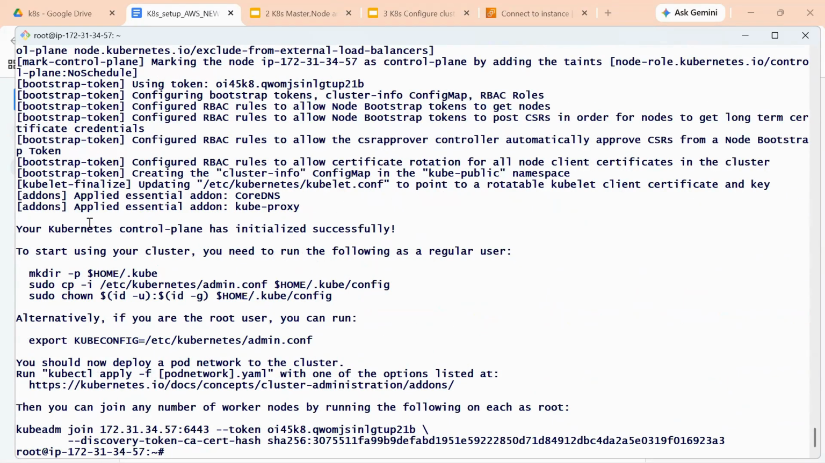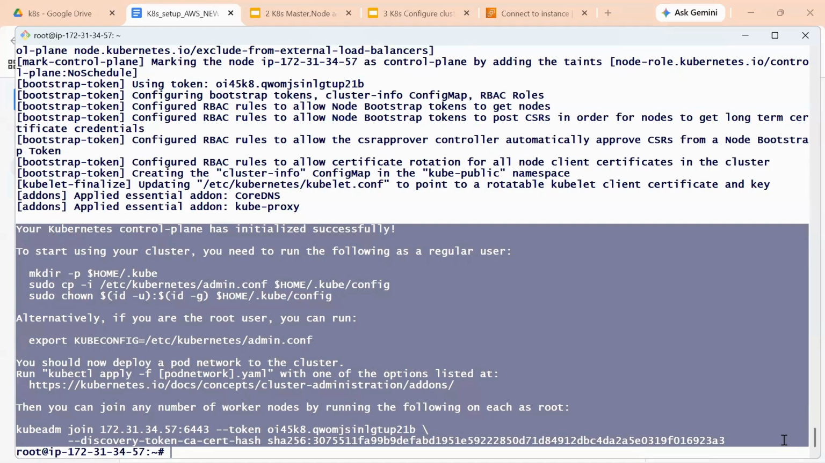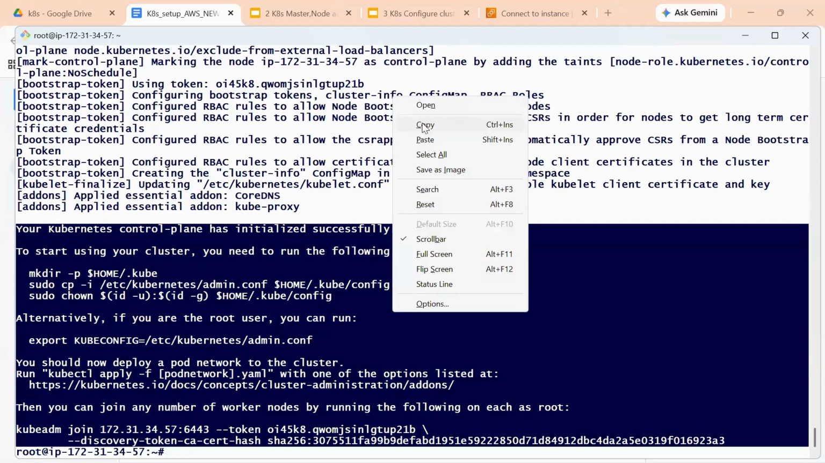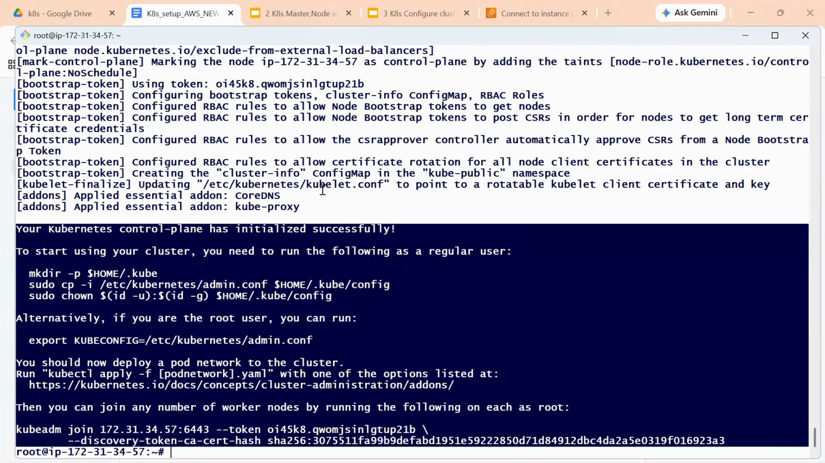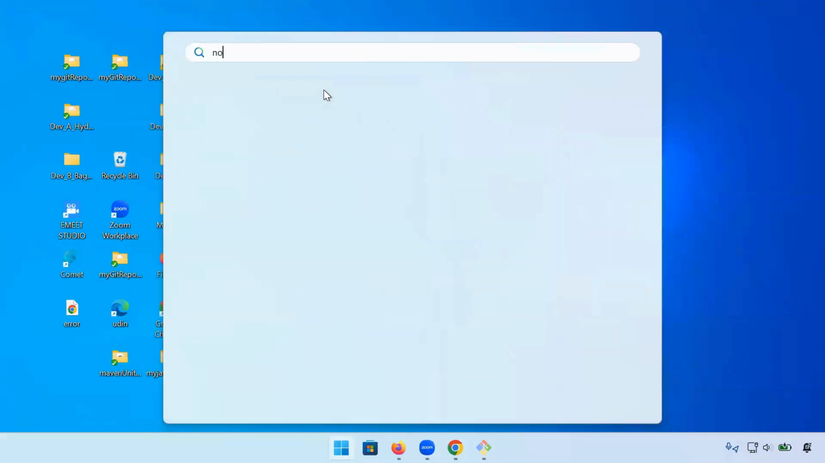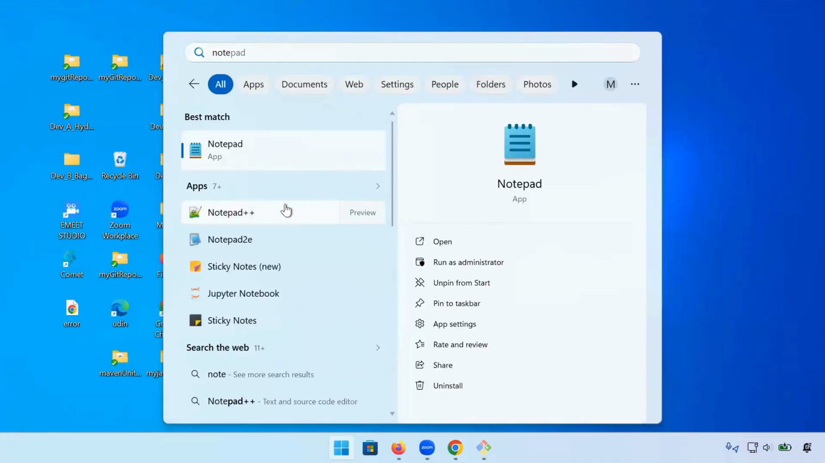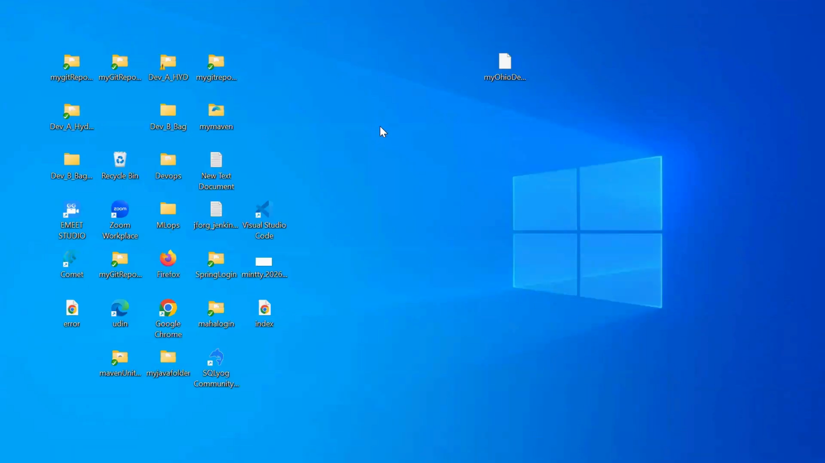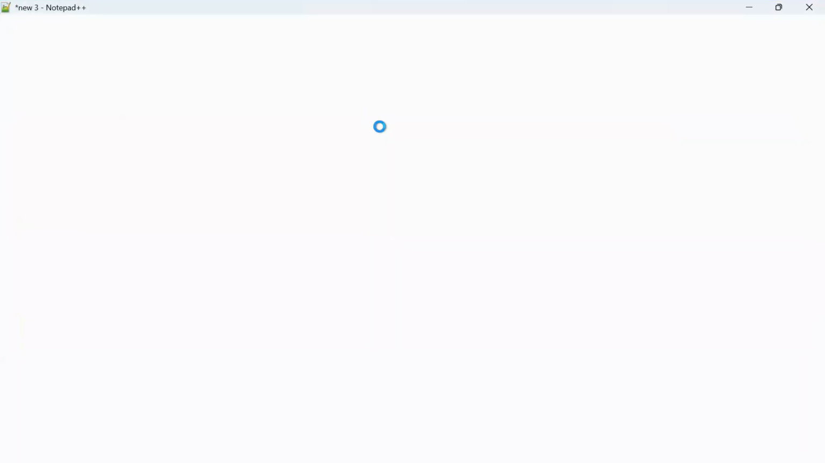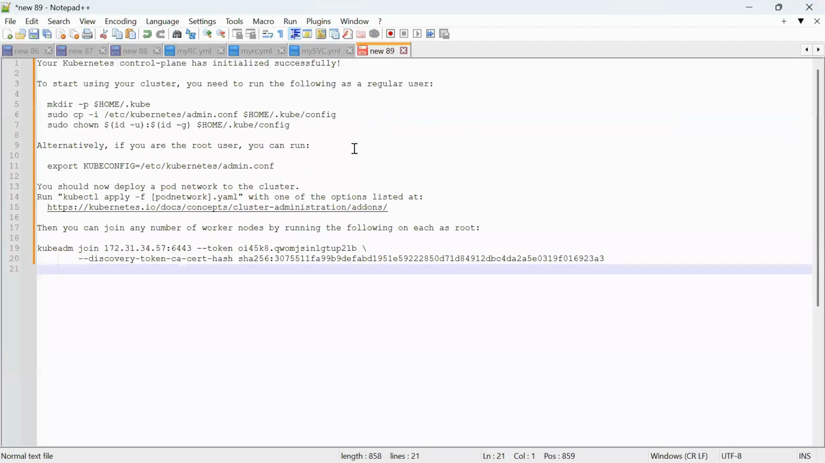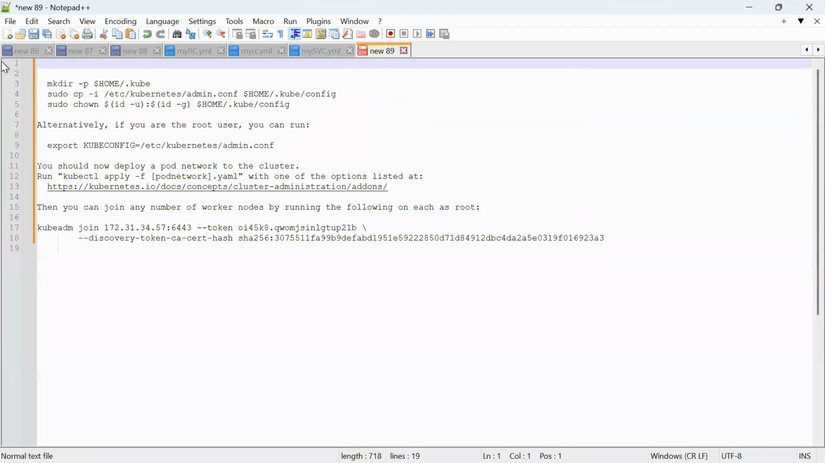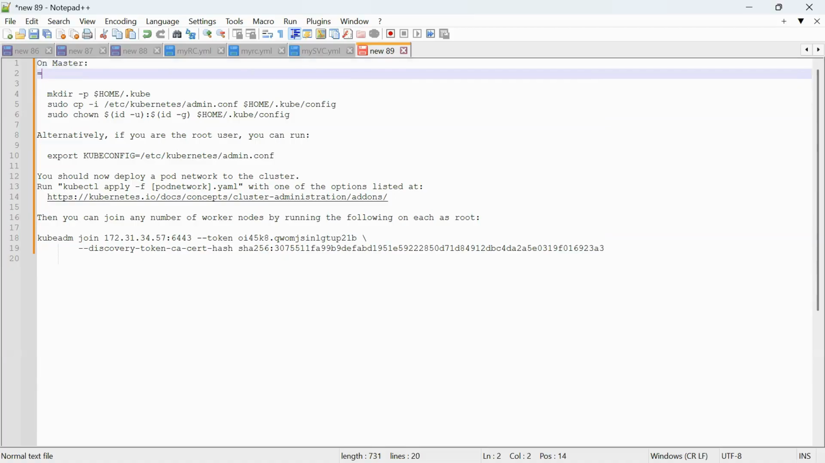Once it is done, please make a note. Copy this whole content. By using this information, we can set up a cluster. Copy this and open Notepad++. Once it is open, please paste it here. These three commands are executed on the master only.